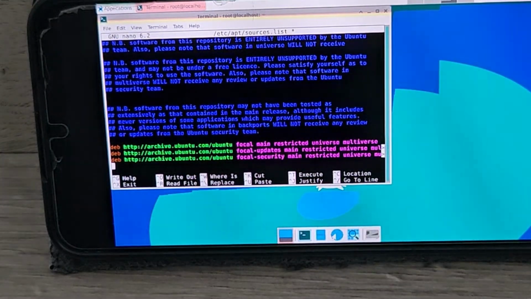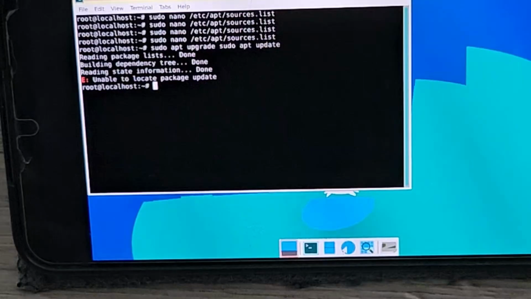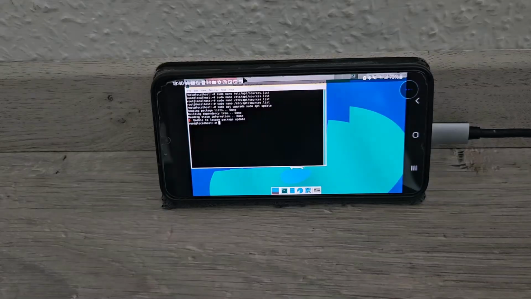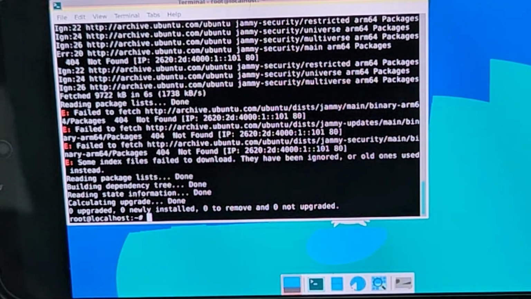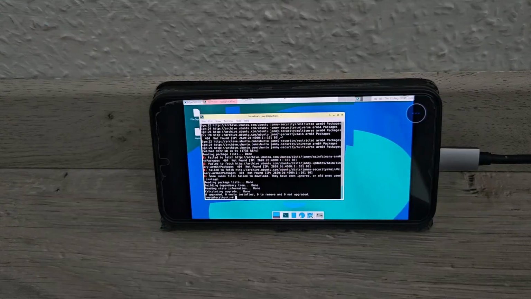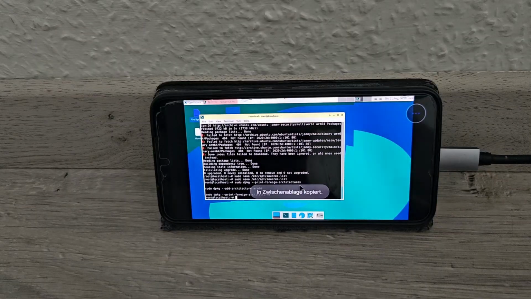Added some new sources. Yes, done. Now we're gonna have to update the distro. What? I need a locate package. Hold on a second. Whoa, it's doing stuff. It has not done stuff. I'm gonna look and see if I can find different sources that actually work. Added some new sources here. Let's go. That did something.